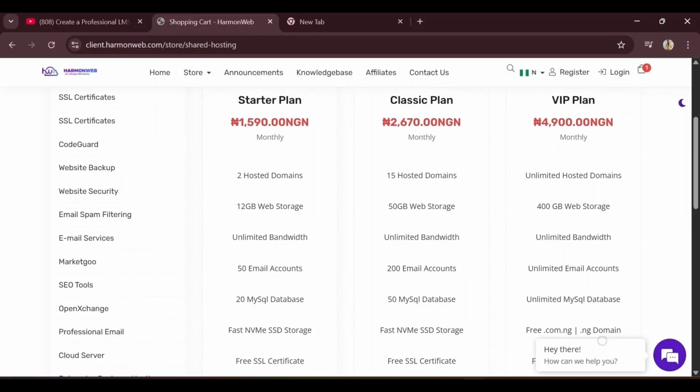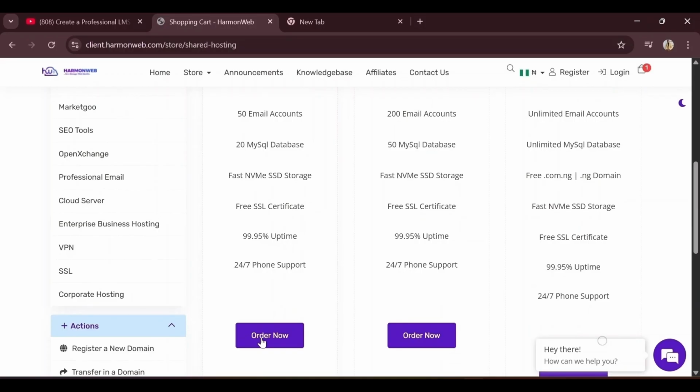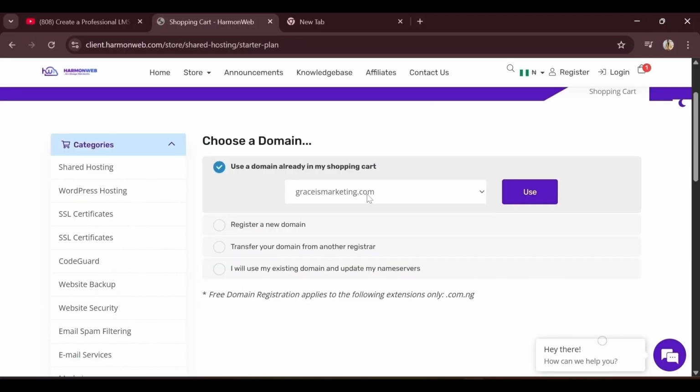So this one is 12 gig web storage. So if you're just starting out and you just need a website for a personal website, I recommend you start with this starter plan. We go with the starter plan and then click on order now. So this is the domain we want to register here. Make sure it's selected and click on use.